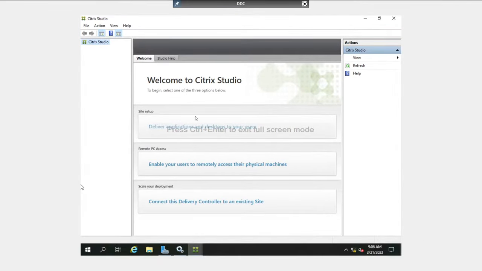So now it will validate the database. It will create three databases. It will validate the SQL server, whatever SQL Express that we have installed. So now, as you can see, it has been validated.